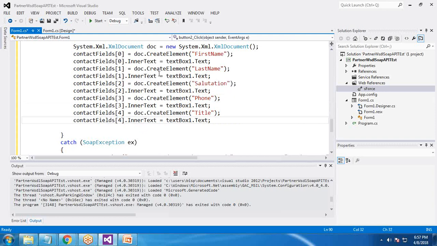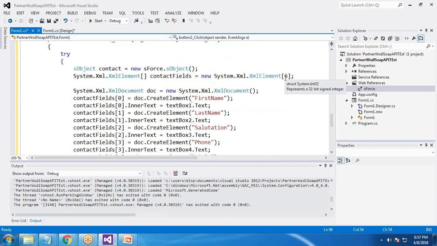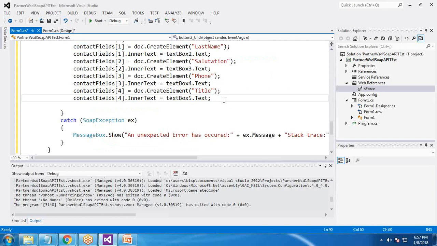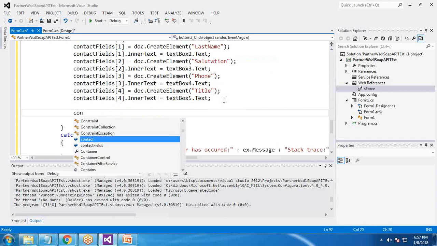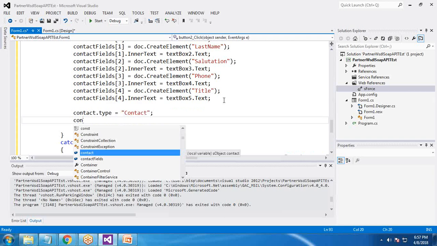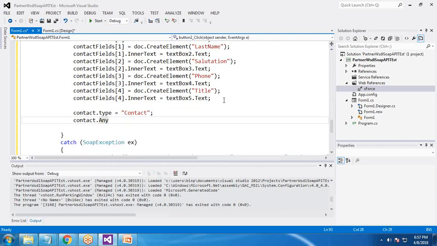Index 1, 2, 3, 4. So textBox2.Text, last name, textBox3.Text, textBox4.Text, textBox5. It's an array of 6 elements. You can have more. I'm inserting only 4 or 5 elements actually. Starting index is 0. Then contact.type is equal to contact object, and contact.Any is equal to contactFields.